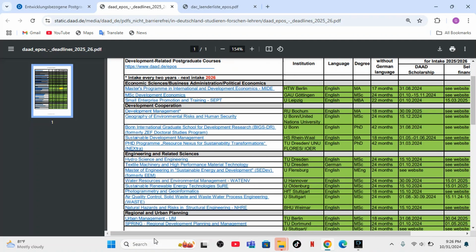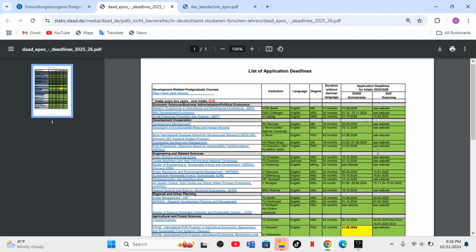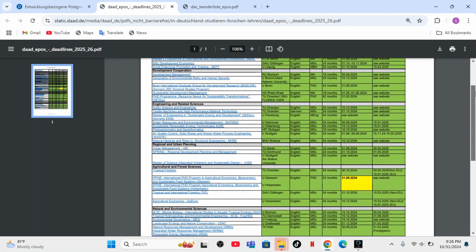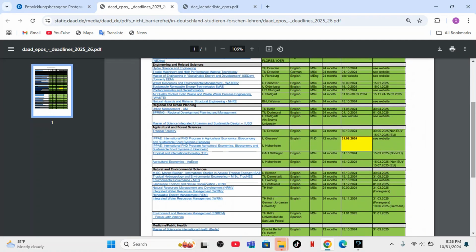So this is the programs, the schools, the language the program is in, the degree type, and the duration of the program and deadline. So as I said, the scholarship comes with its own programs. So you'd have to go through this and then look for a program that suits you, and then you pick it. So this is how you do it.